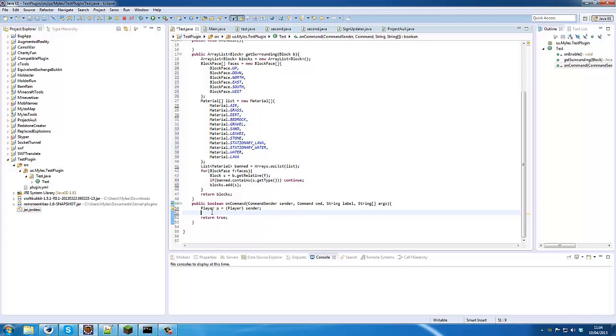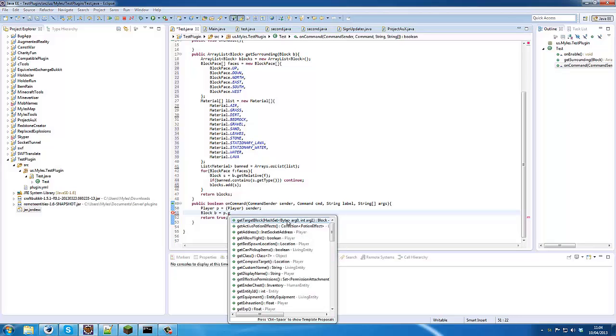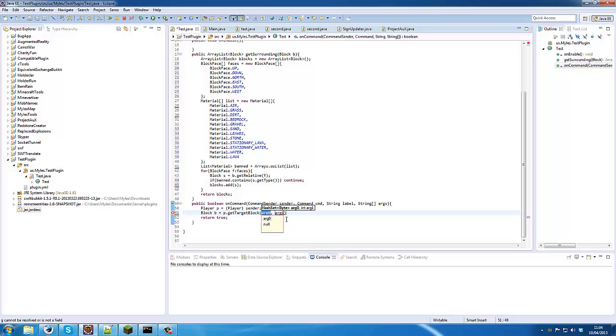Okay, so now what we want to do is get the block the player's looking at. So Block b, we'll call it b because we call them b here, equals p.getTargetBlock. The first argument you can just put null, and the second argument is the distance, which I'm going to put as 200. I'm pretty sure the first argument is probably the data value or any certain types of blocks.